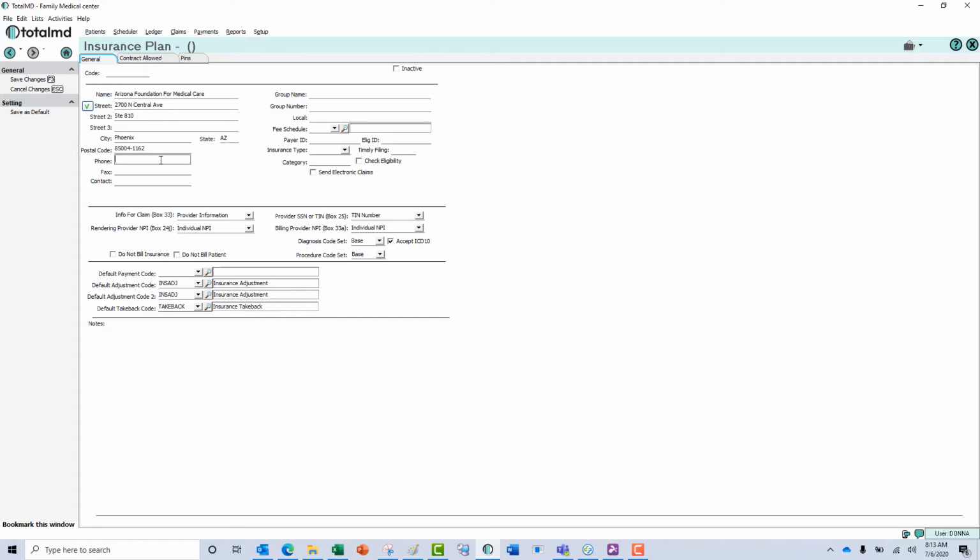And then if you've got a phone number for your payer, you can add that as well. And then on the right hand side, you'll want to add a group name if it has one. If you have a group number that is generic, you'll add it here. Otherwise, you'll add it within the patient's record itself.